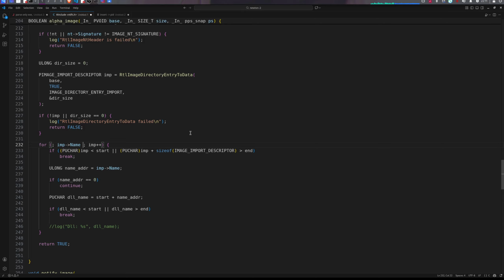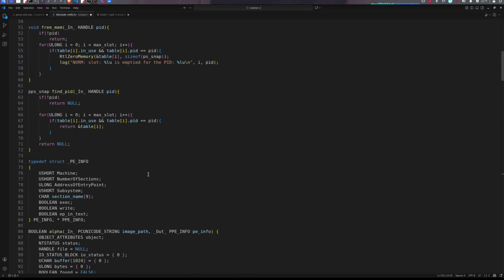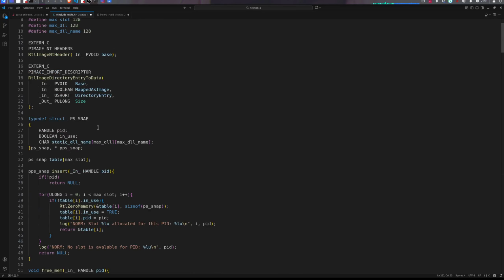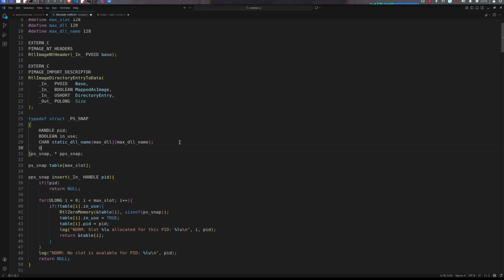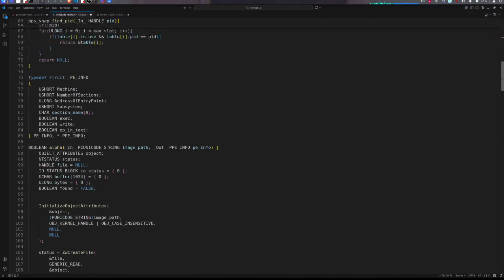So we have to check that the name is not null, that's a good thing. Another thing, we also add another flag in the structure regarding this. So we can add a ulong static count. It will tell how many DLLs we are dealing with.